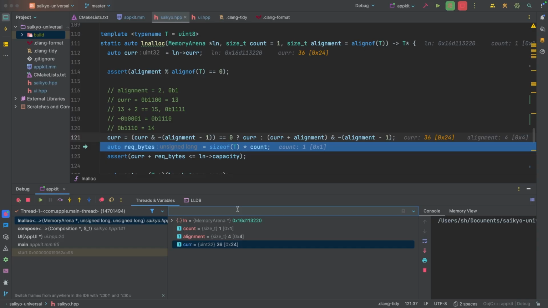What we want to do is check whether current mod alignment is equal to 0. That's what we want to check, but because we know alignment will be a power of 2, we don't necessarily want to use the modulus operation. We can just use bitwise operations. If we AND current and alignment together, would that give us what we want? It may not.